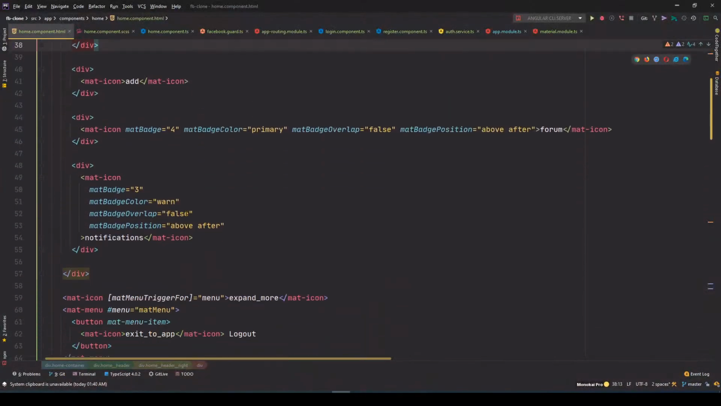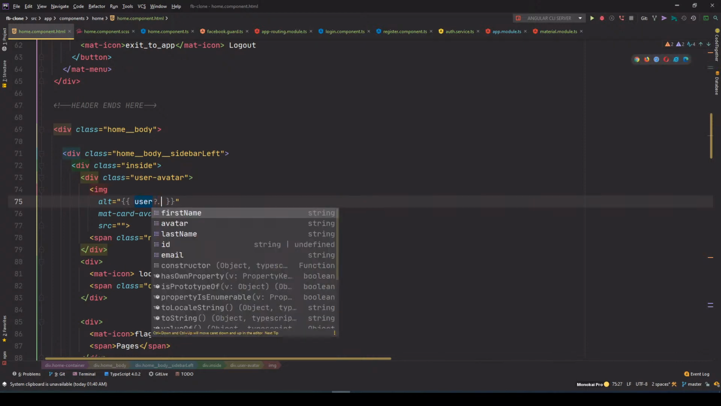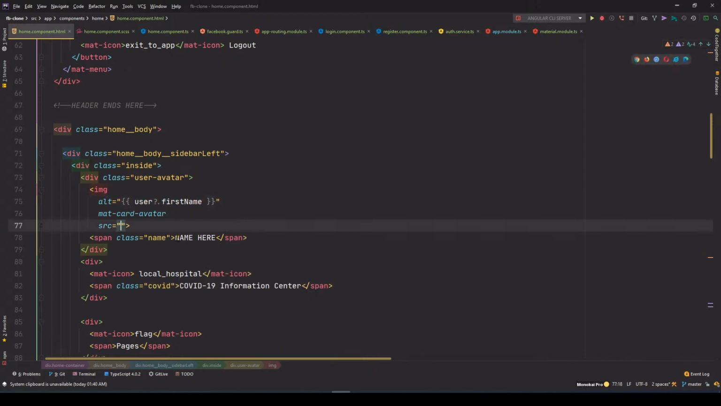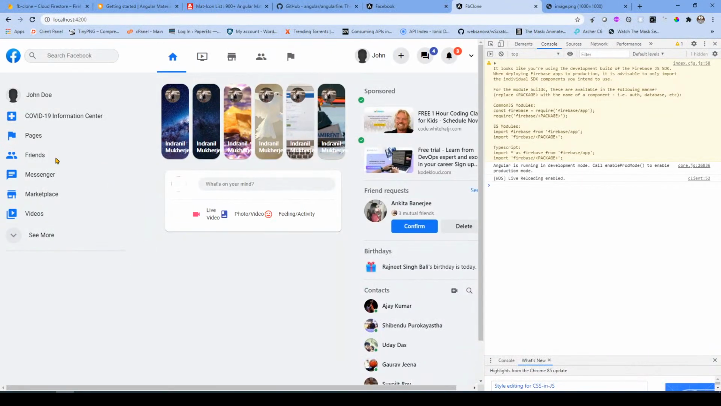And what else? Now we have to go to the sidebar. We have a user here, user dot first name and the source. Okay, and I'm gonna bind it user dot avatar. Name here, the name should be user dot first name space user dot last name. John Doe, John, and here we're missing the image.